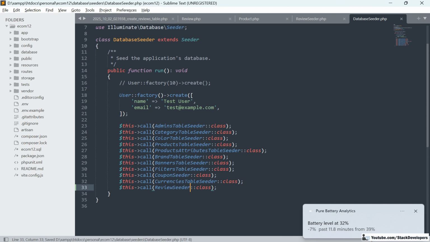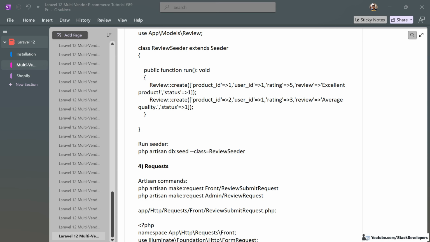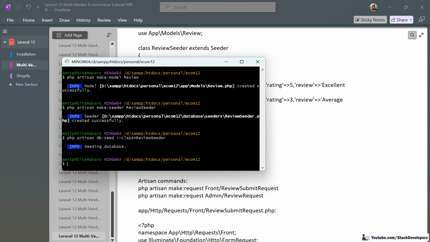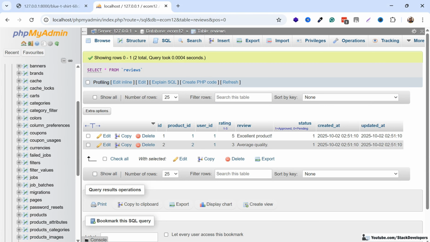Okay, so we are also going to run this one, php artisan db:seed --class=ReviewSeeder, to create the dummy records for the reviews table. So it has been done. Now we will check in the reviews table. You can see records have come: two reviews, one with a 5 rating and an excellent product, and one with a 3 rating with average quality.